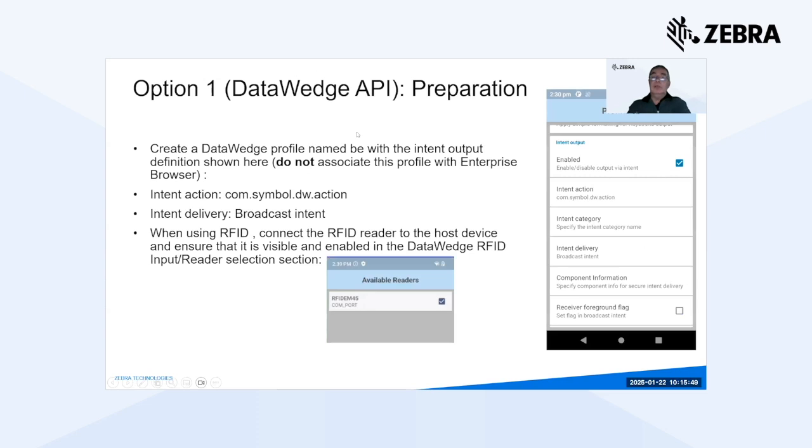So if we look in more detail at using DataWedge, the first requirement is that we create a DataWedge profile. In this case, we'll create a profile, let's call it EB. We're going to make sure this is not associated with Enterprise Browser. So we don't want to associate the profile specifically with Enterprise Browser, and I'll talk about the reason for doing that a bit later.